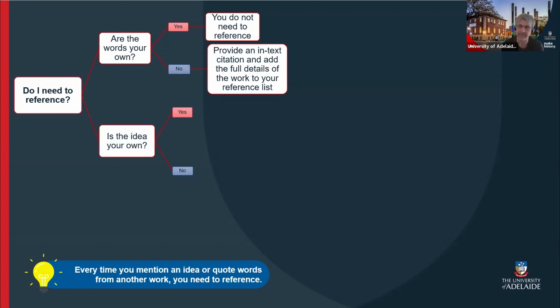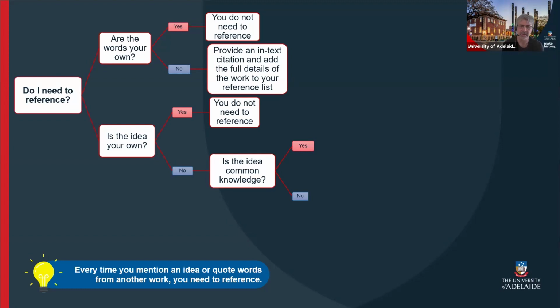And again, is the idea your own? Is it something you've come up with on your own? If yes, again, you do not need to reference that. An idea that you've come up with on your own without taking it from another source. If no, you need to ask a further question: whether it's common knowledge. Things that are just basic factual knowledge, common knowledge, versus those things that may be only known to researchers or people who have read widely in the field. If it is common knowledge, then you do not need to reference.